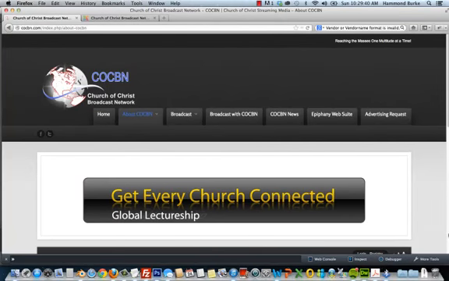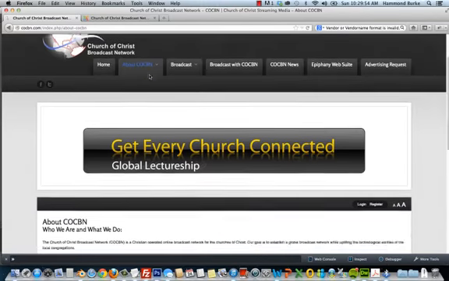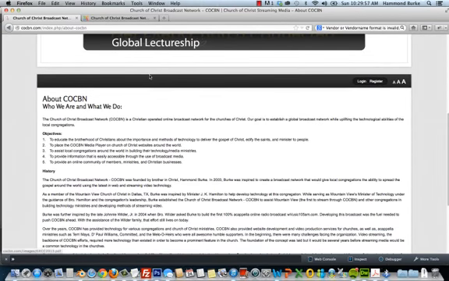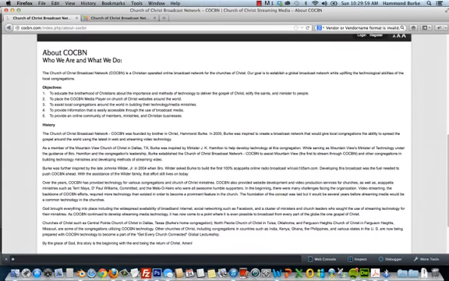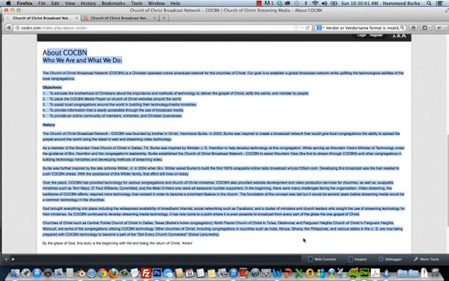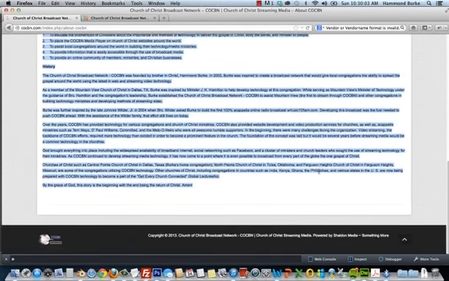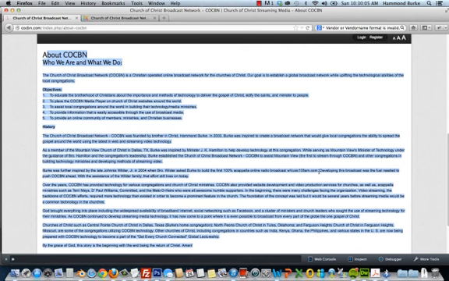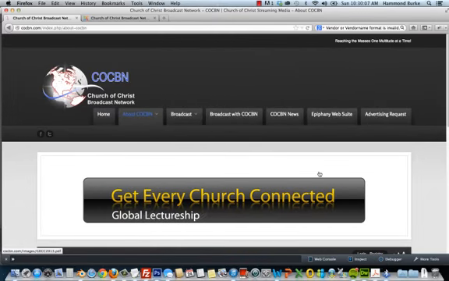I'm going to demonstrate how to create a new article on your Joomla-based website. An article in Joomla is basically the contents of your web page. I'm going to show you how to create a new article using this website, cocbn.com. We scroll down, we're on the About COCBN page. This content here that I'm highlighting is the article content. It's mainly the primary contents of any Joomla web page.